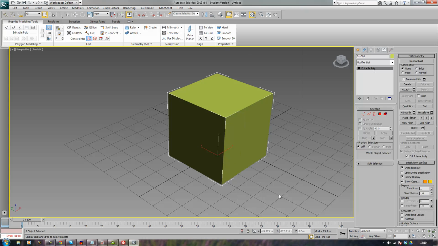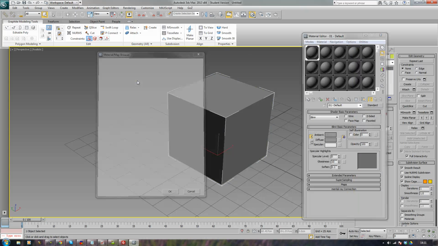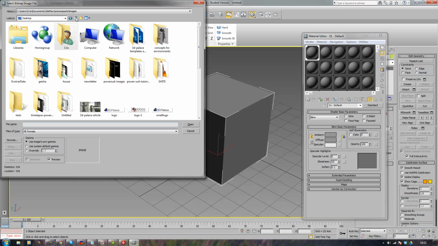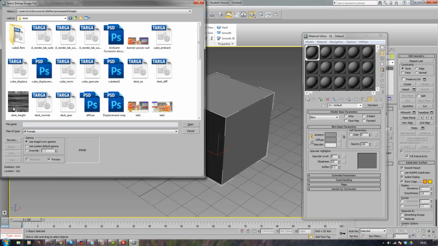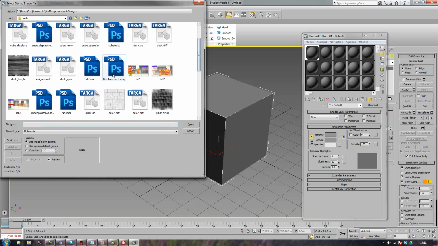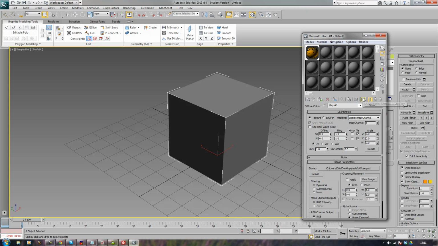Press M to bring up my materials. I'm not even going to really bother with the nodal material. I'll just use standard. And in bitmap, just go down to tests, which I think is here. Here we are. And let's see what we've got. Should have quite a few actually. There's our diffuse. Perfect. So I'll just put all my collapsed layers onto it. If I just do that, we can now see it.